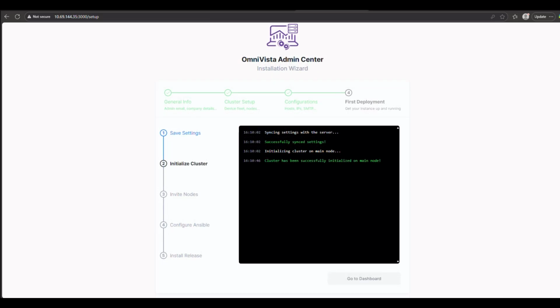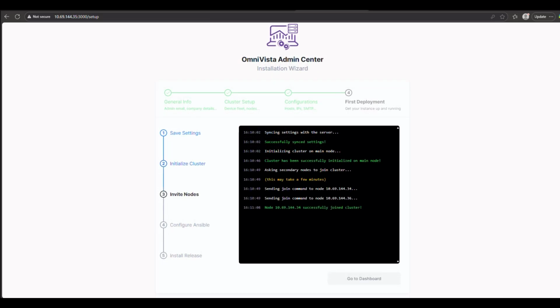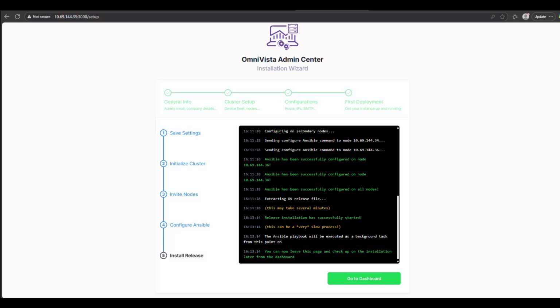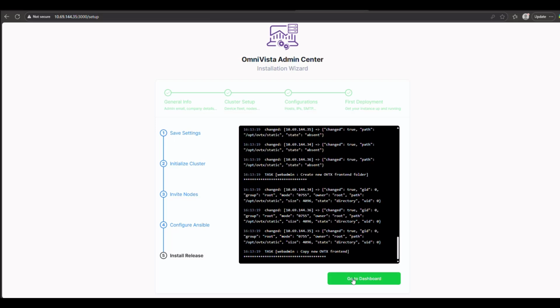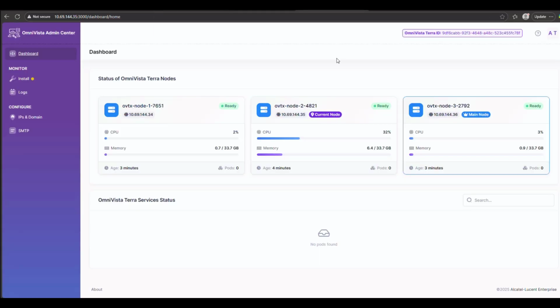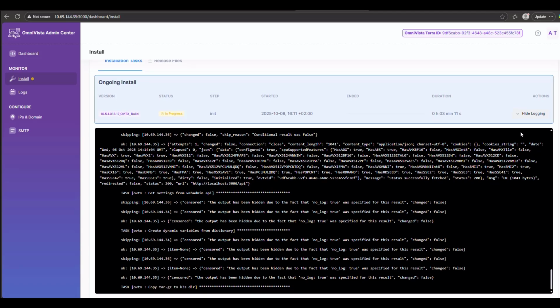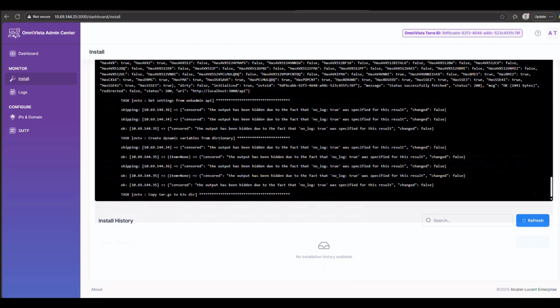Note that it will take a couple of minutes to go through the first steps, until the installation step. During the installation, you can also go to the dashboard. And in the Install menu, you can find the ongoing installation, and you can follow it with the installation logs.